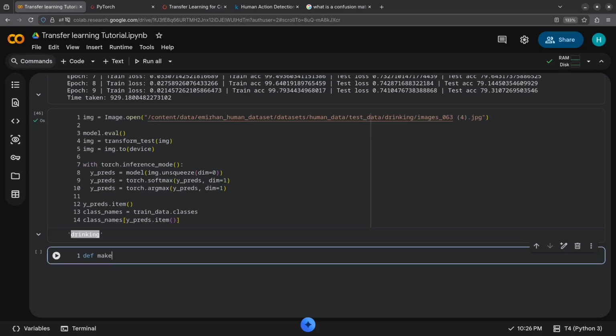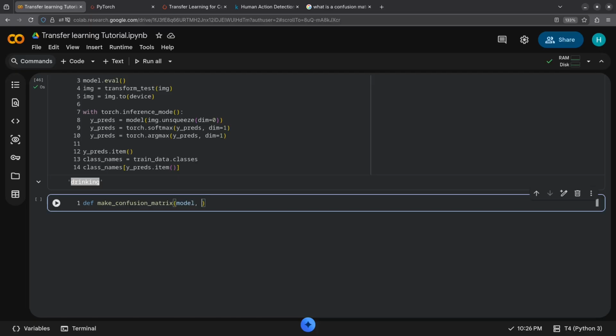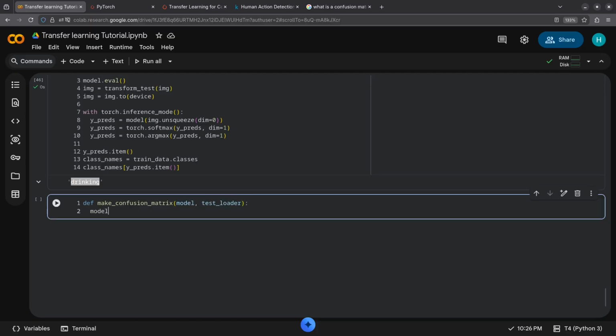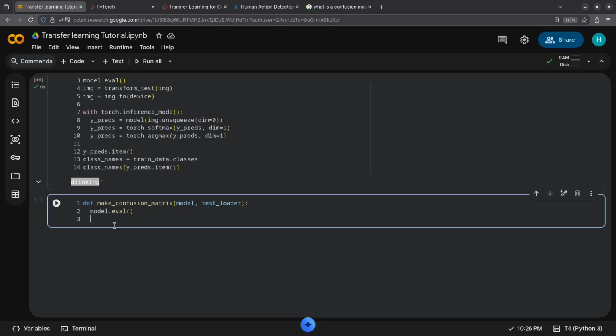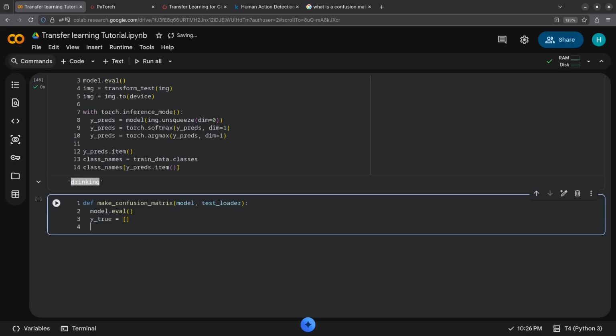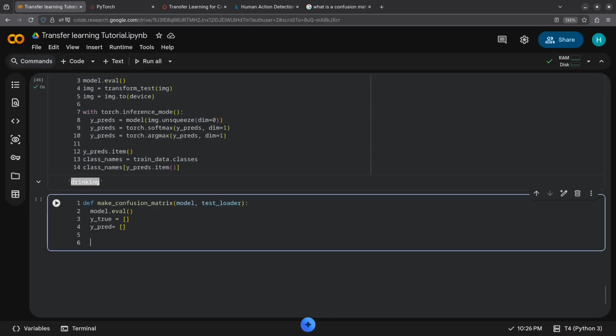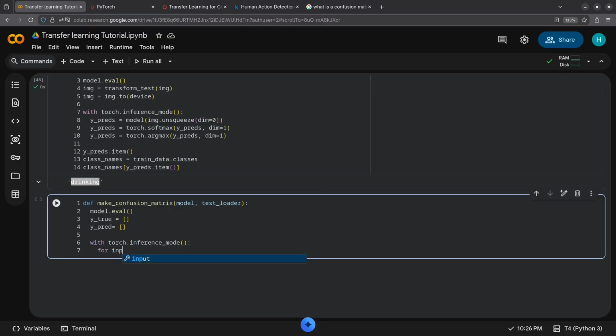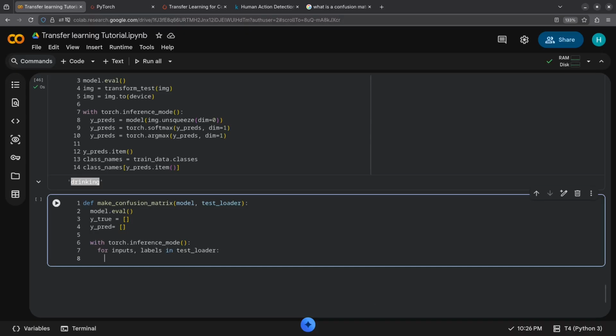So I'm going to make a function. Let's call it make_confusion_matrix. And then model, test_loader. And then I want to perform evaluation. So here I can go y_true, so the correct labels from the dataset, and then y_pred, so the predicted labels from my model. And then with torch.inference_mode, for inputs, labels in test_loader. So I loop through my test dataset.